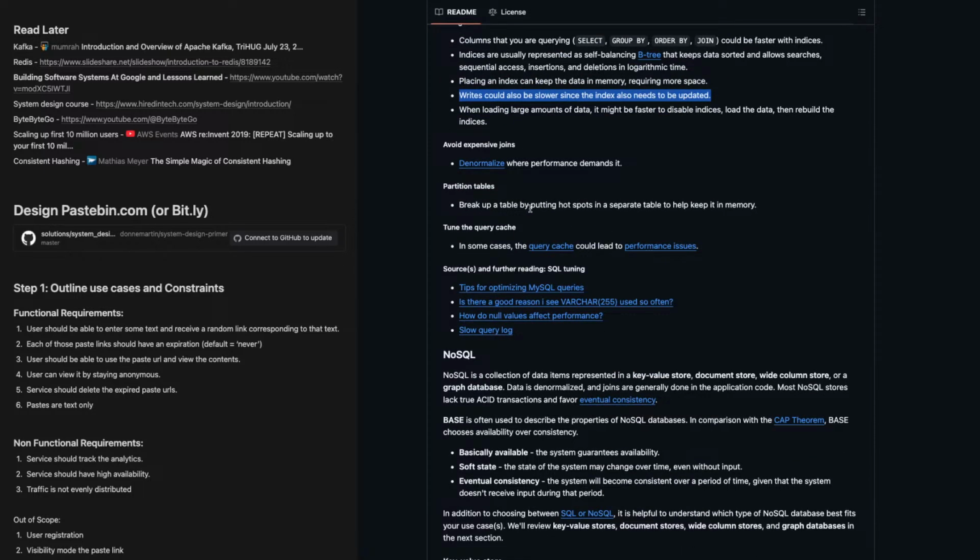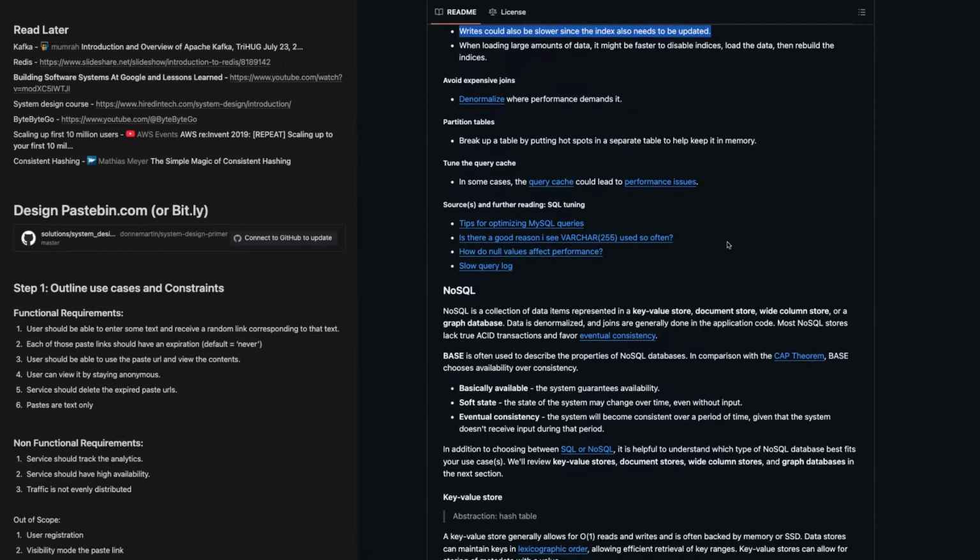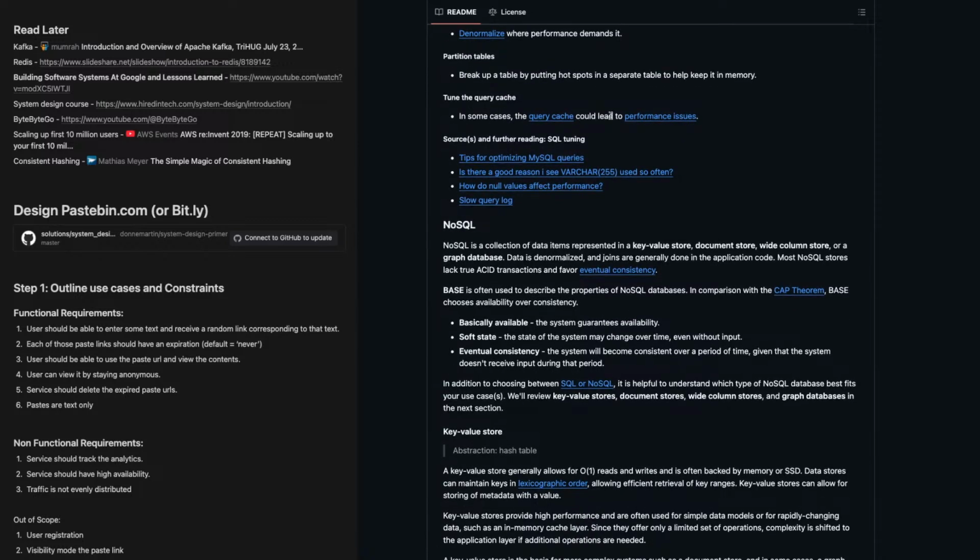Partition tables, break up the table by putting hotspots in a separate table to help keep it in memory. Tune the query cache. In some cases, the query cache could lead to performance issues.